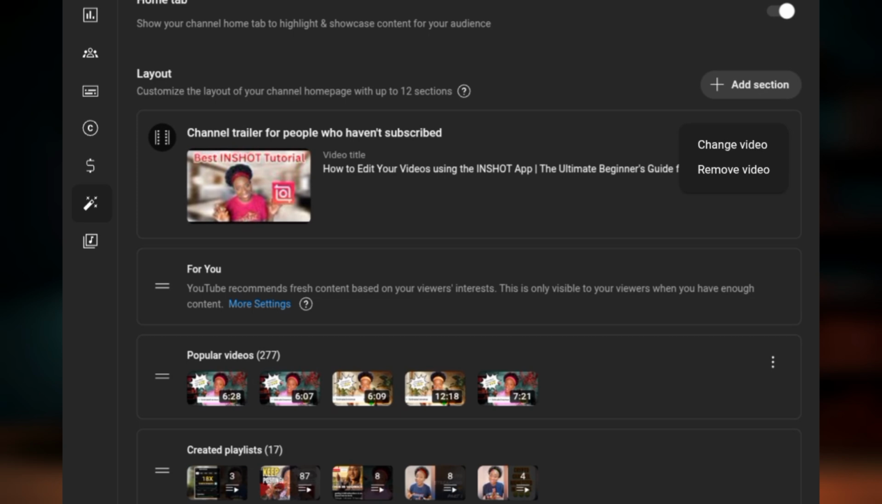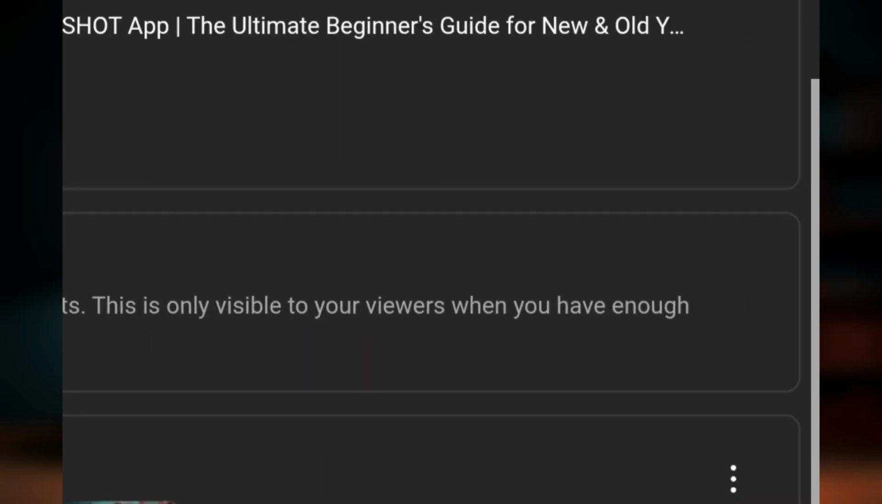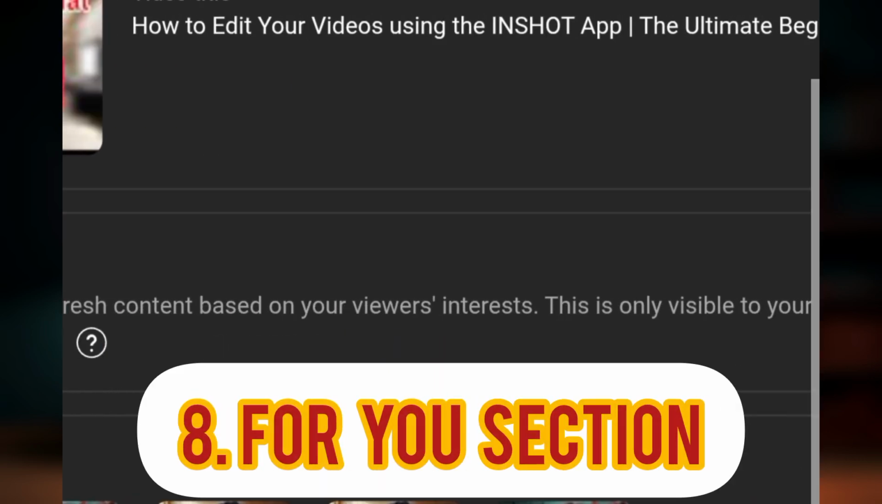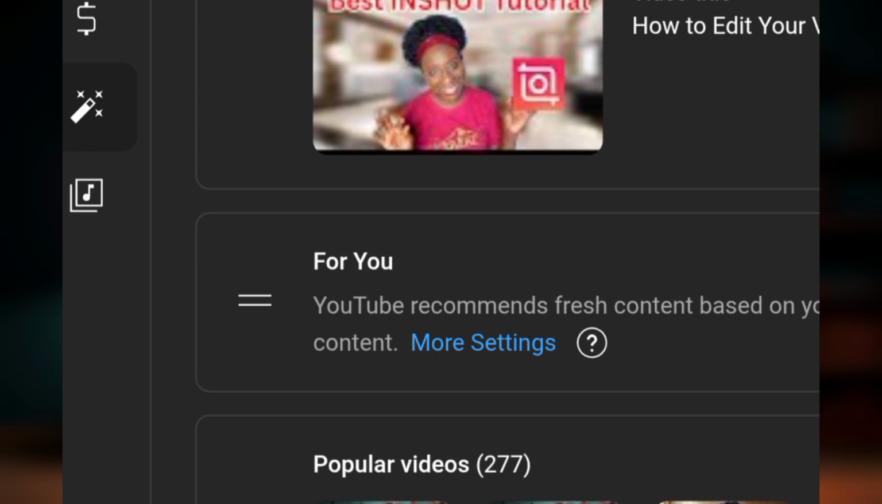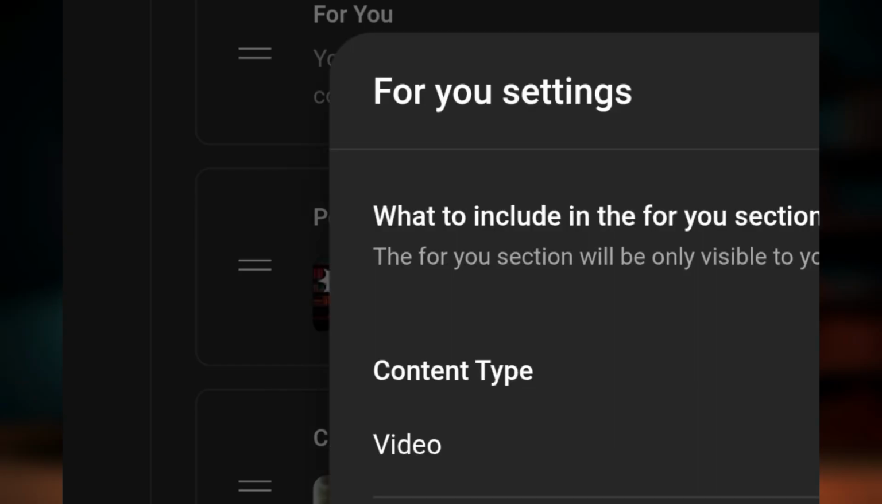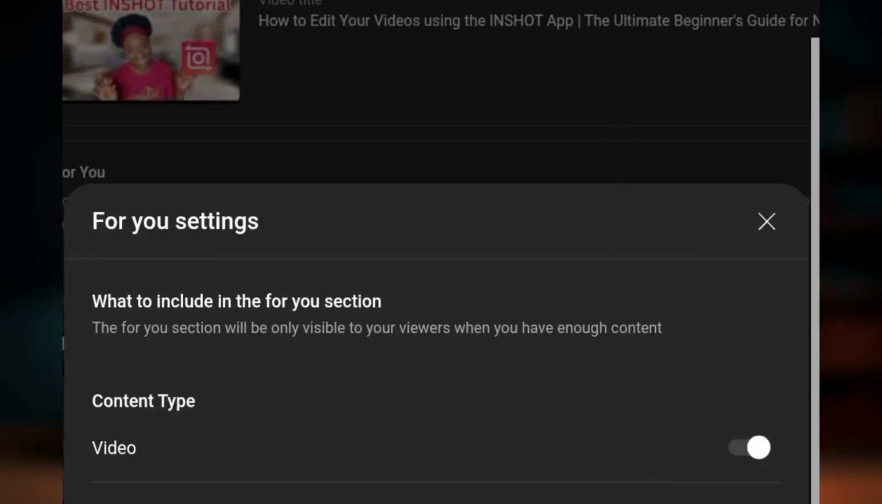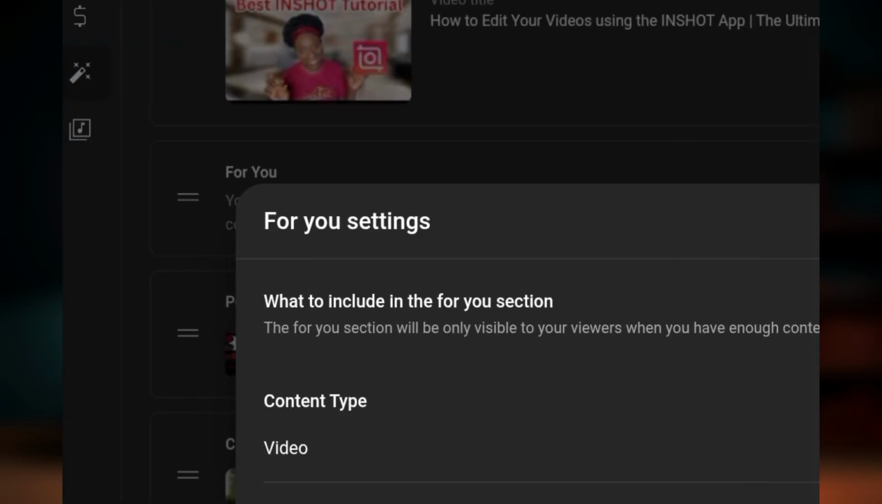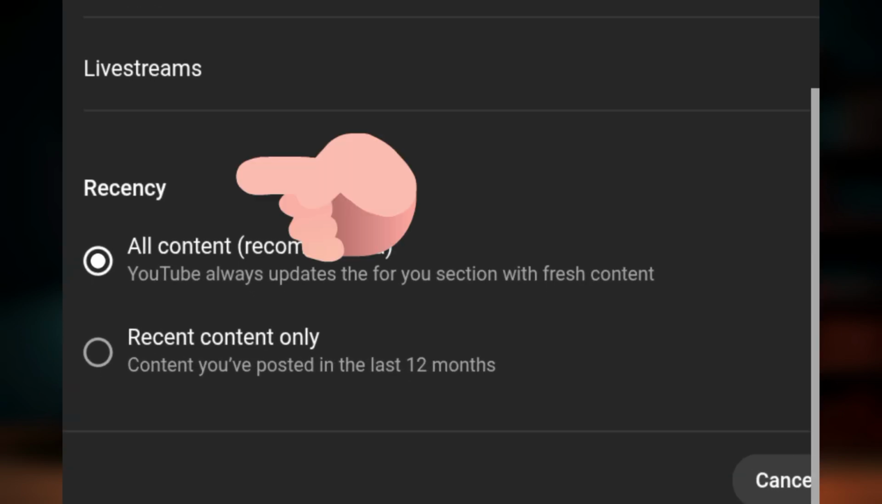Now the next one you need to turn on, and you need to listen up, this is very important. This is the section for you. A lot of people have different opinions about this, but let's click on more settings to go straight inside it. You can see I toggled these on, normally it would have all of them toggled on for all your video types, but the part I want you to take note of is this portion that says recency.